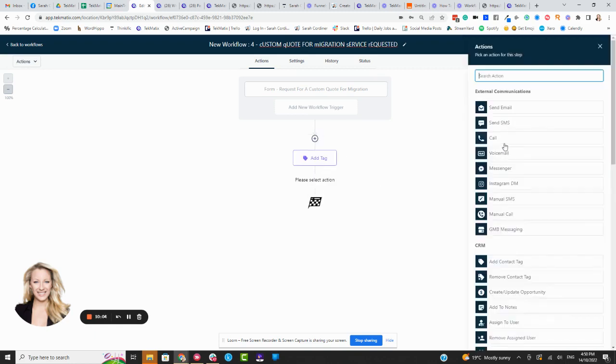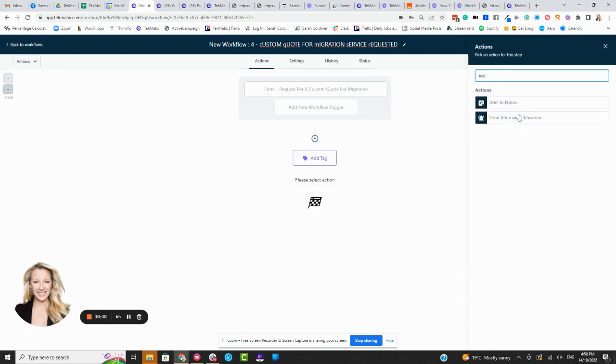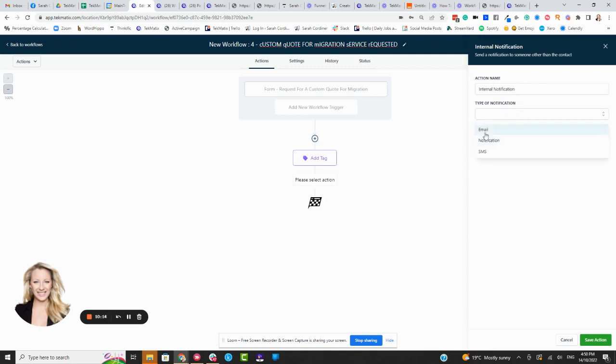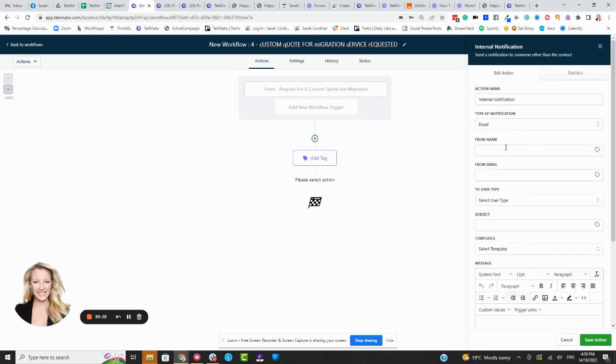Now we are going to send a, how should we do this? Let's send an internal notification, type of notification. I'm going to send an email, and I'm going to send it from Sarah Cordner, TekMatix, and it's going to go from me. Let's just call this a location email.